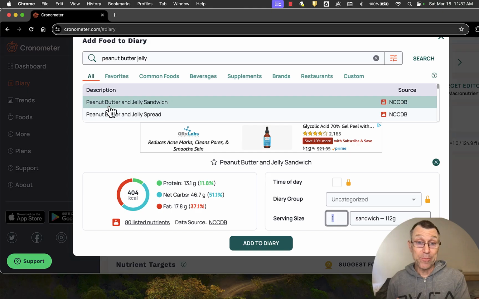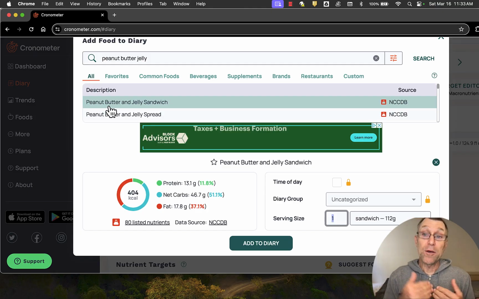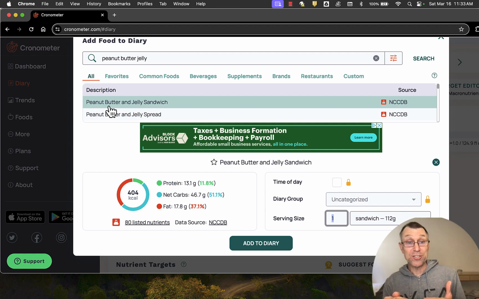I don't know what this peanut butter sandwich used for the type of peanut butter, type of jelly, type of bread, size of bread. Like, I really have no idea, and nor should you, right? This is just sort of their magic peanut butter jelly sandwich in their database. It's okay to use this, but I highly recommend putting in the peanut butter and jelly sandwich that you ate, or in this case that I ate.